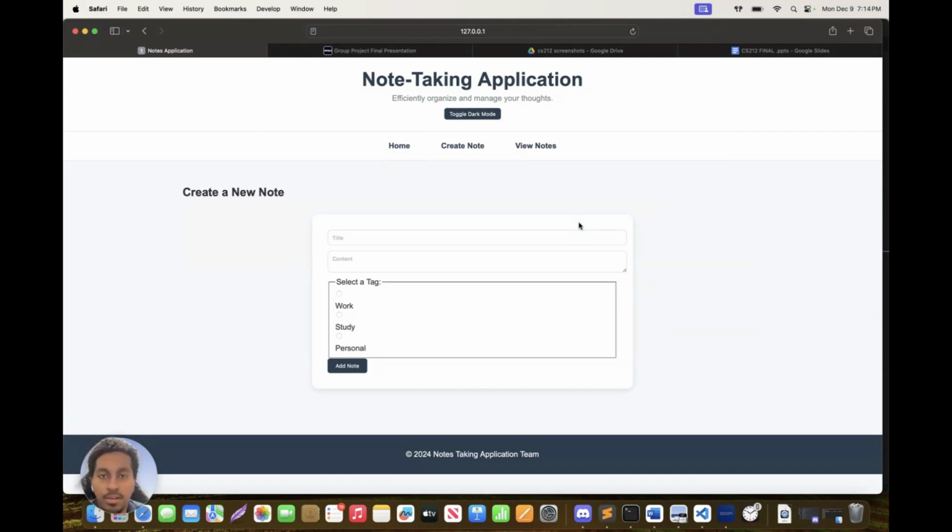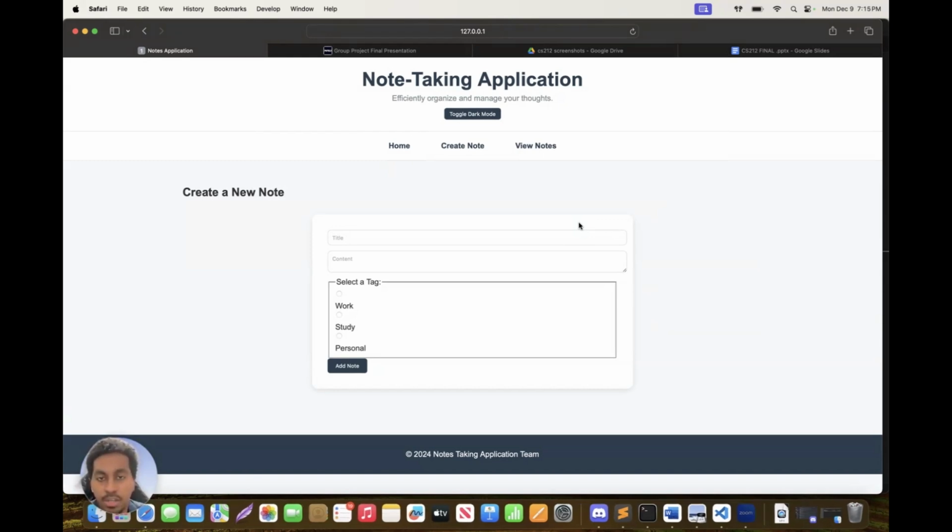So the title is basically just what they want to name the notes. If they're doing something for biology, they could just write bio notes or something. And then the content is the one in the middle. This is where they can write all the notes. It can be however long they want. And they could select a tag for it, of which three are available: work, study, and personal. This is so they can filter out all the notes and see which is which and what is what.